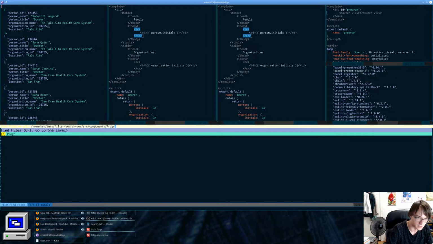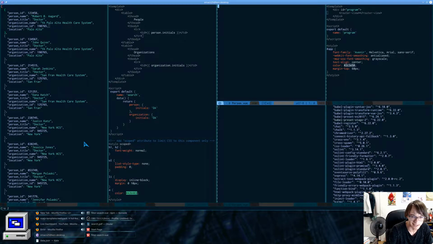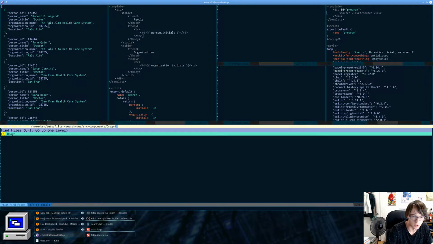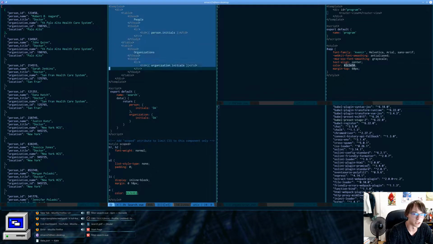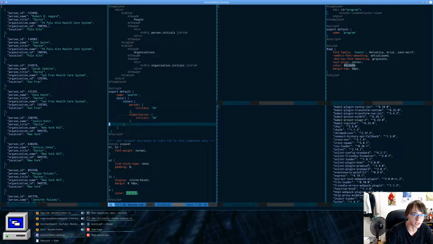Okay, anyway, so we're gonna do person view, and we're gonna do organization view. And if you've used React or anything similar, it's the same stuff, except Vue allows you to use HTML in an incrementally adoptable manner. So that's what I like about it.